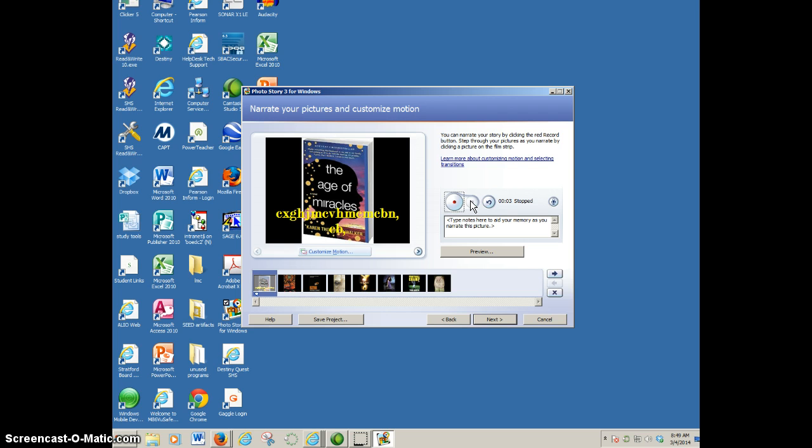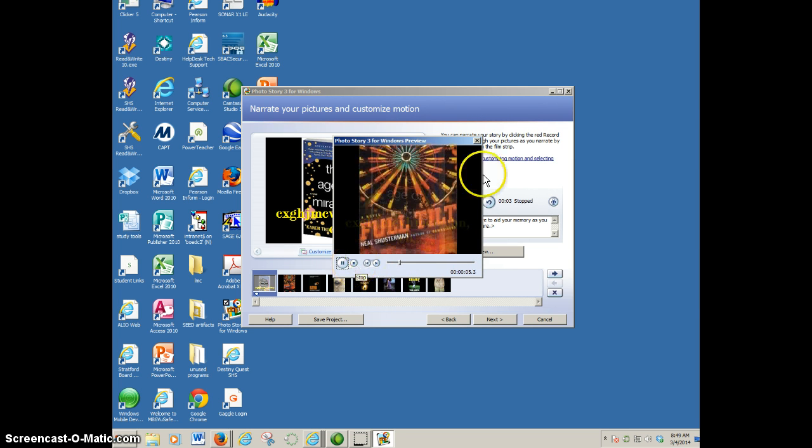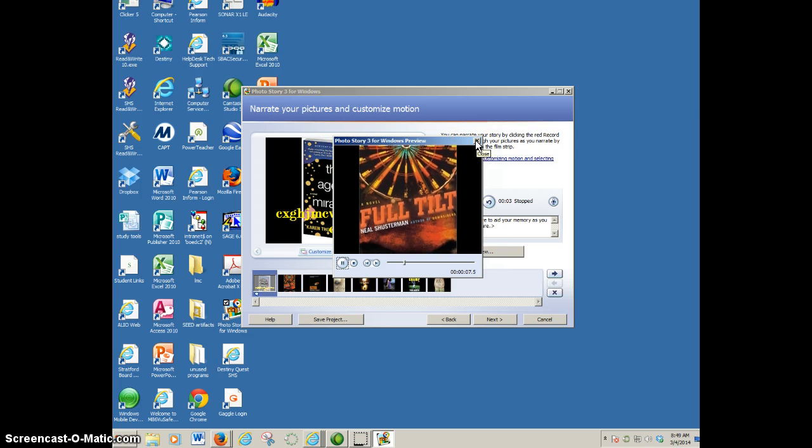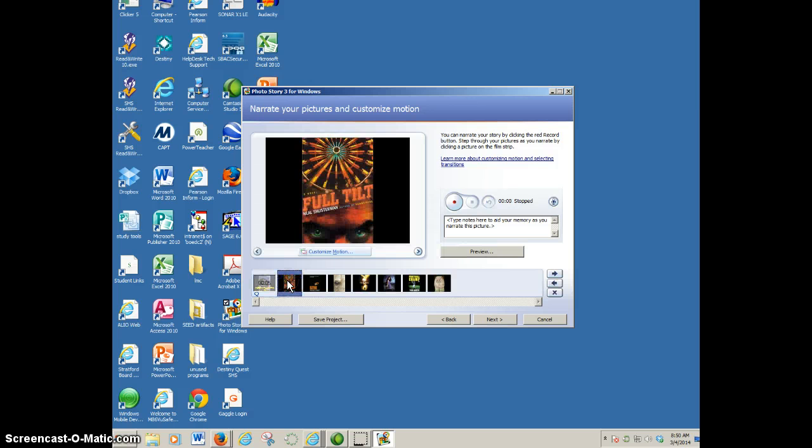So I'll go ahead and click record, and then I'll go ahead and stop. I can preview, see how it sounds. If I don't like it, I would just click delete narration, and then I would be able to begin again. Now the recording goes on a particular slide, so if I want something to run all the way through, I would have to click on each slide and add recordings to each individual one.